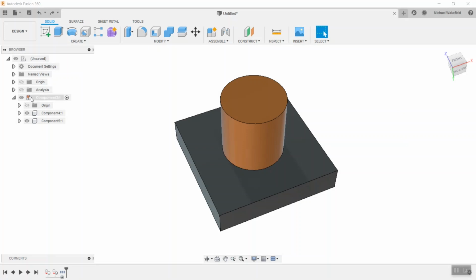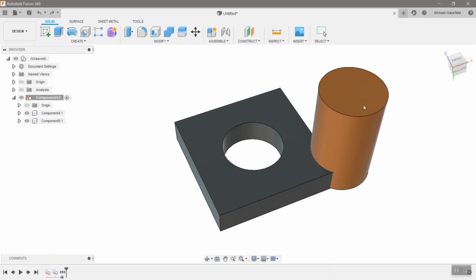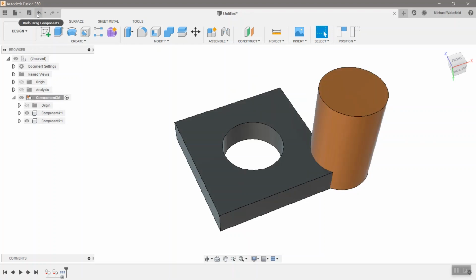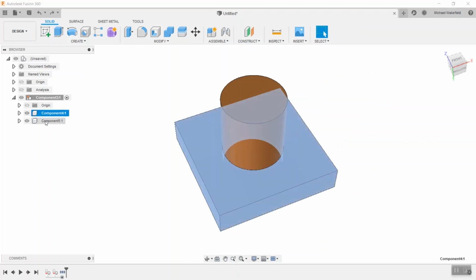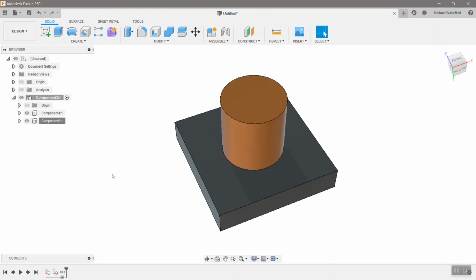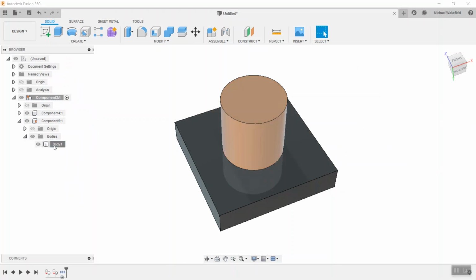Another effect that people sometimes see that can be quite annoying is related. This is an assembly and it has been grounded, but if I grab one of these parts and move it, it moves, and people wonder, why could that be? Because it's grounded. Well, the thing is, what you're grabbing here in this case is not even one of the subcomponents. You're grabbing the body of the component, because each component is made up of bodies as well.